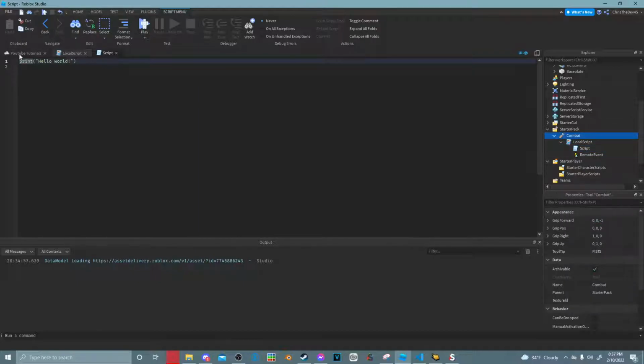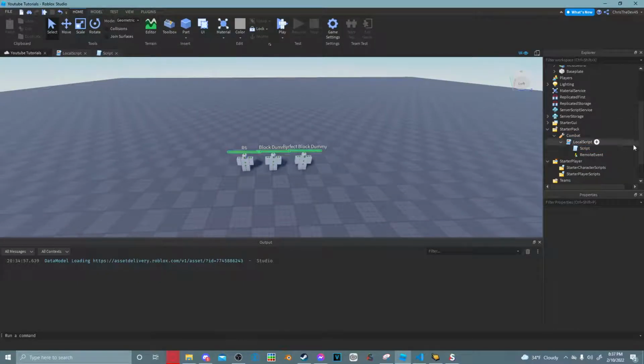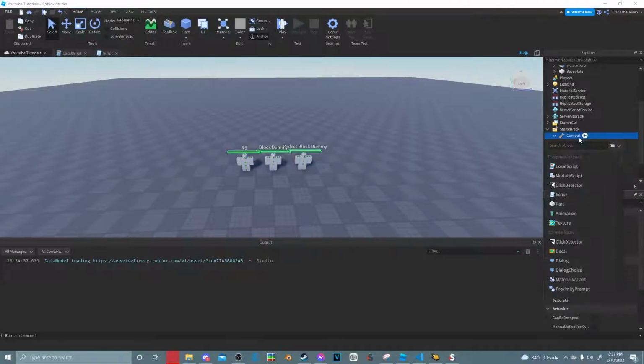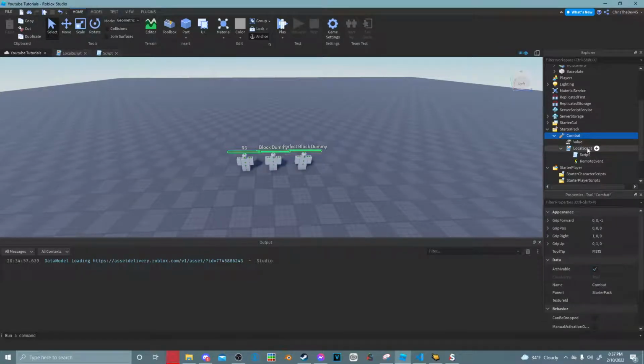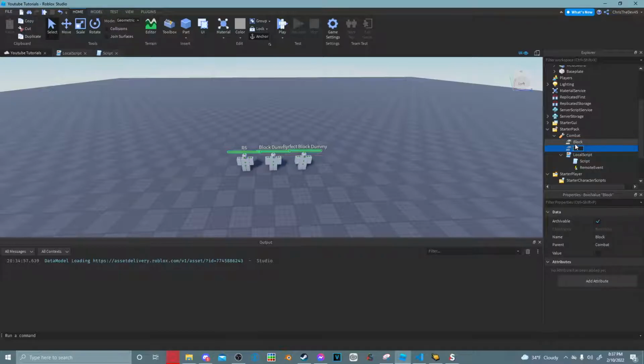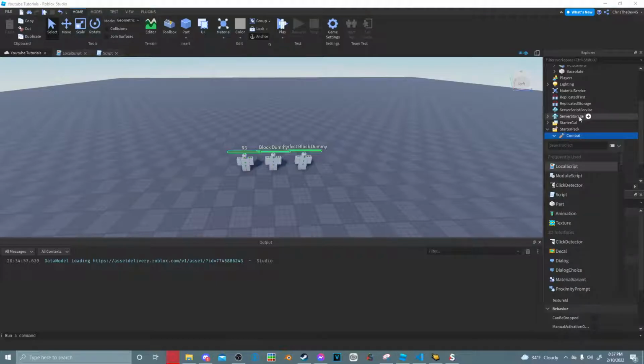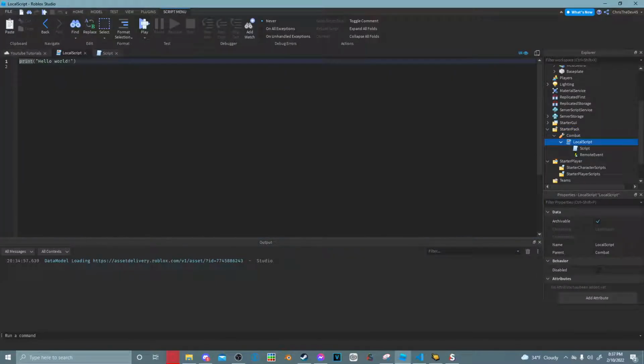So, what we'll do, we'll be doing a few things. So, for example, a bool value, we'll name that block. Well, actually, no. What we'll do, yeah, I'll do something a little bit different.